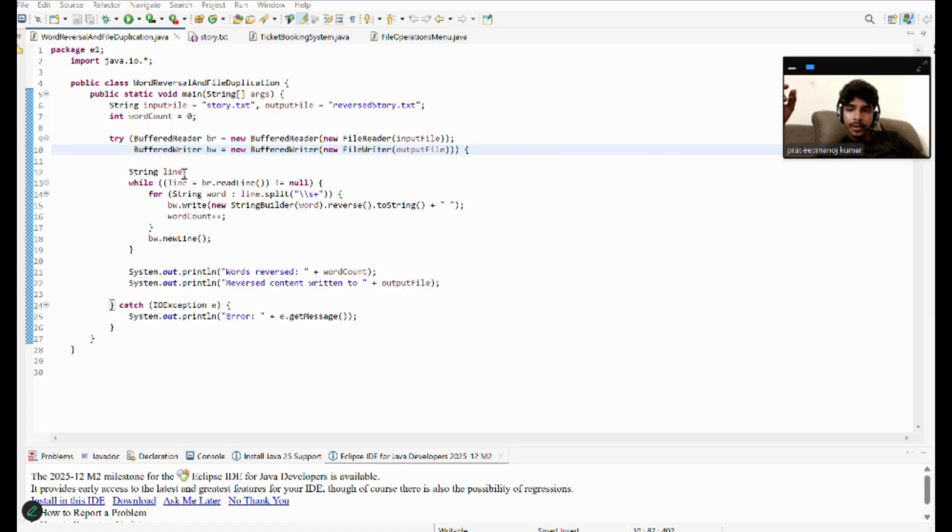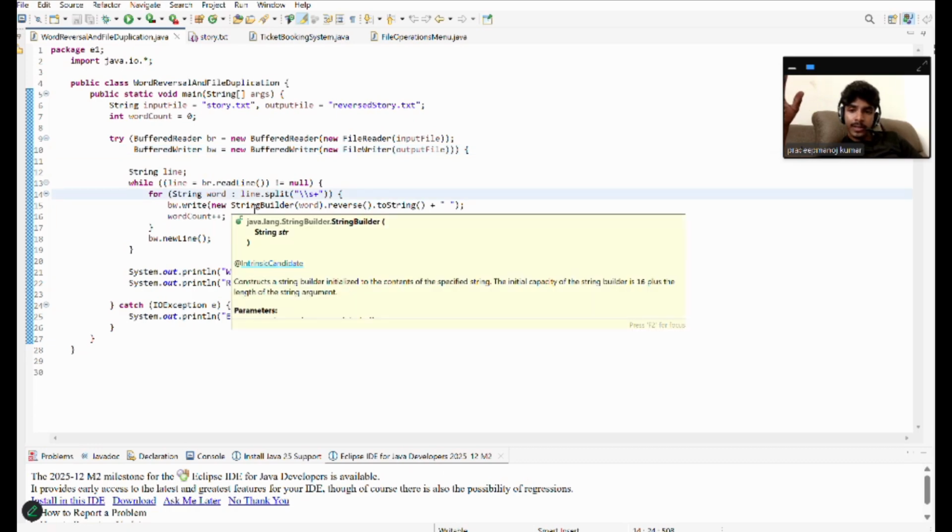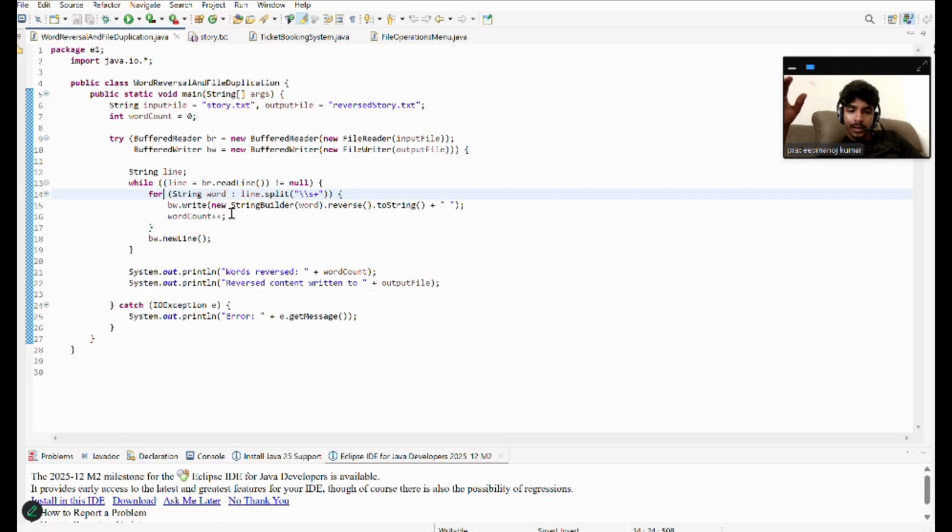and the for loop splits the line into words based on spaces, and a new StringBuilder reverses each word, writes the reversed word to the output file, and adds 1 to the word count each time. And bw.newLine moves to the next line in the output file after finishing one input line.